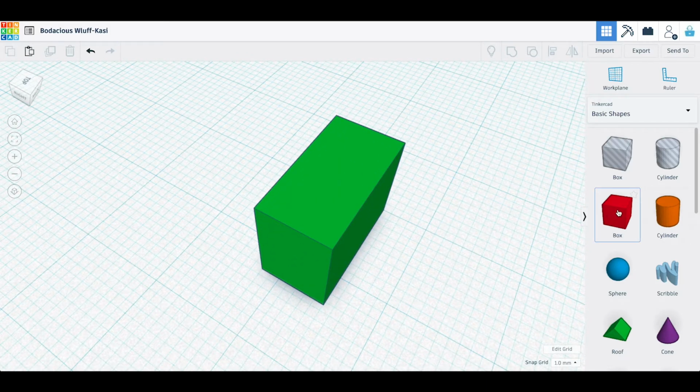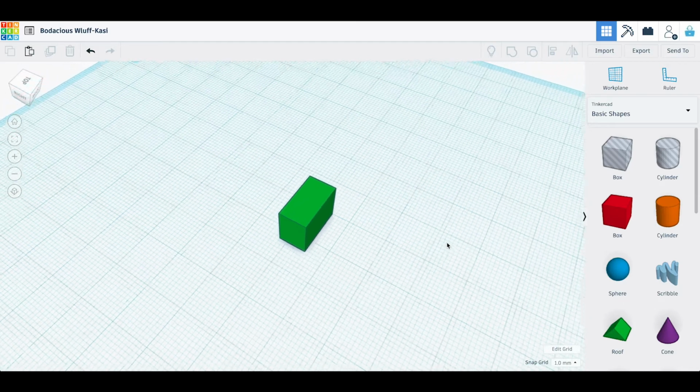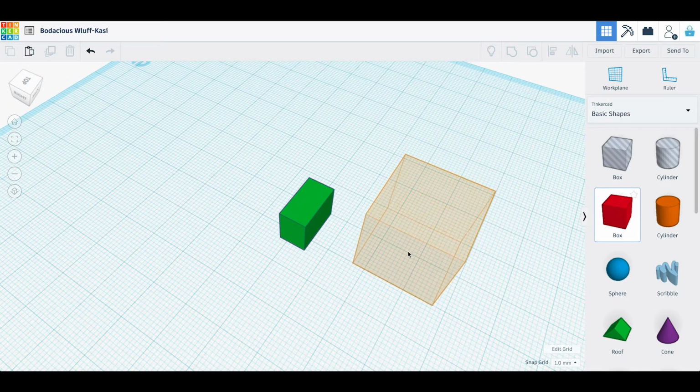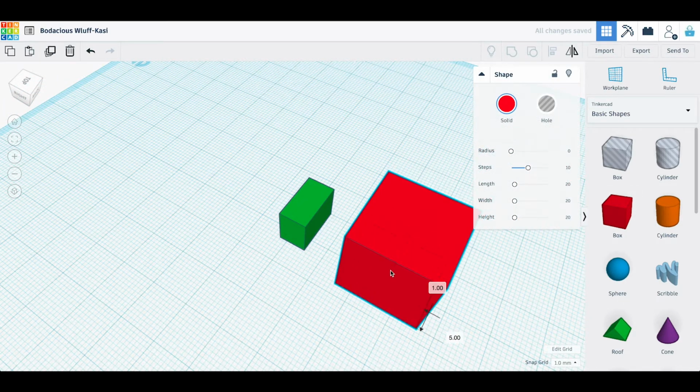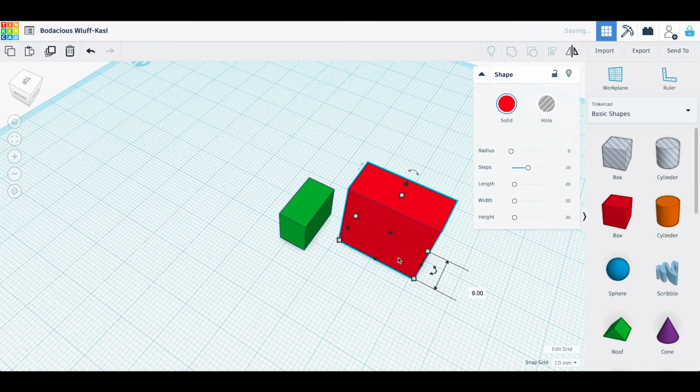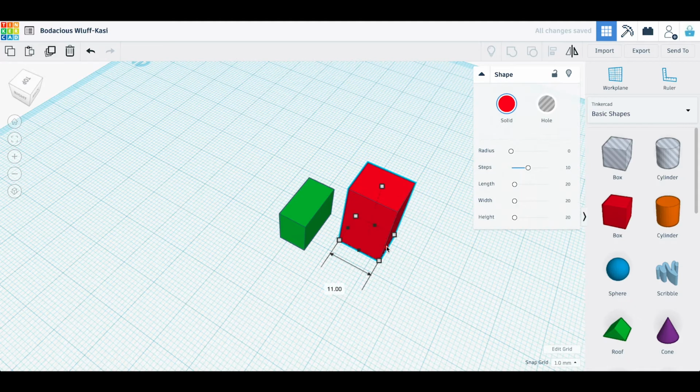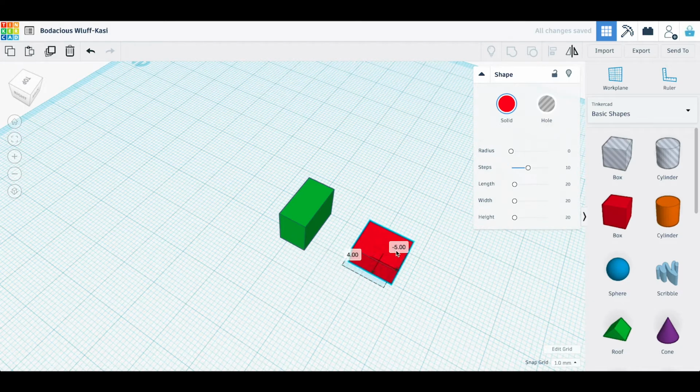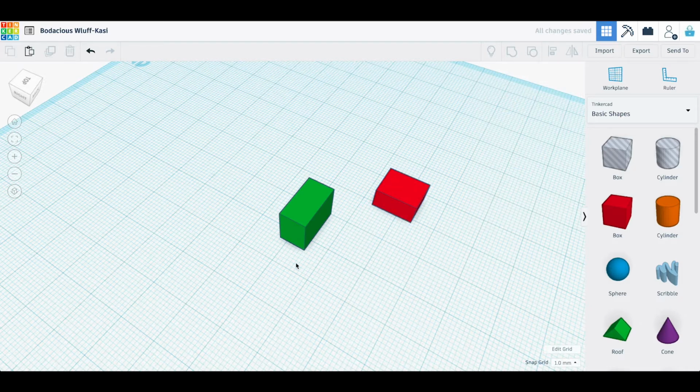Let's just drag another box out. I'll just zoom out a little bit. Just drag another box out here. So let's just say, for example, I'm just going to make this a bit smaller, some sort of random size. Let's just say, for example, we wanted to align these two boxes together. So we just made two boxes and we want to sort them out.